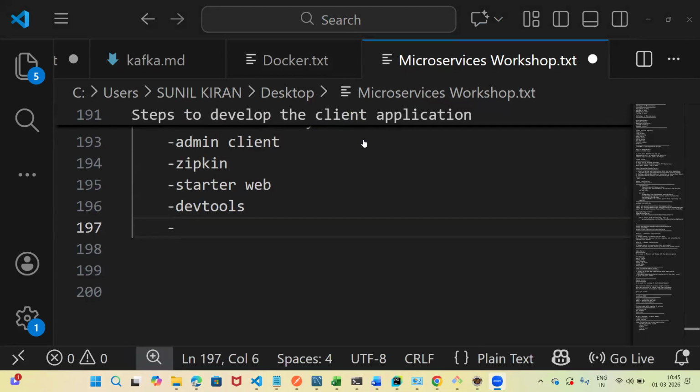Sunil, this Eureka server client is used in the dependencies to represent that we are the client application.